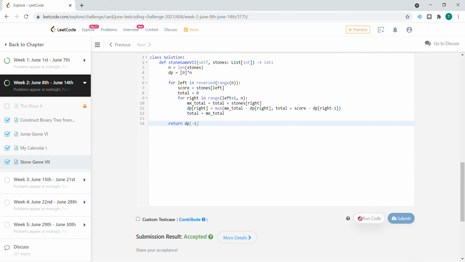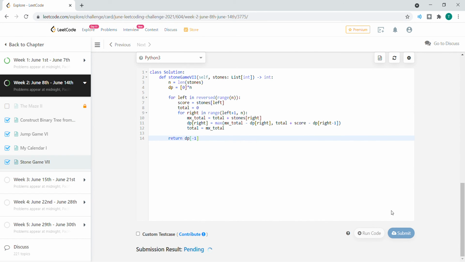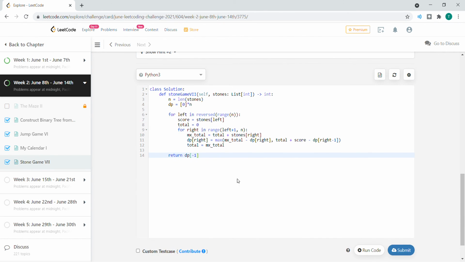Let's see if this works. Accepted. Yeah, that's a little bit better. So for this one, time complexity is still big O of n squared because we do have a nested for loop here. However, space complexity is a little bit easier because we have big O of n, using only one array.